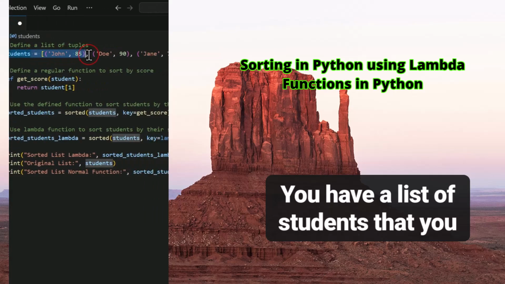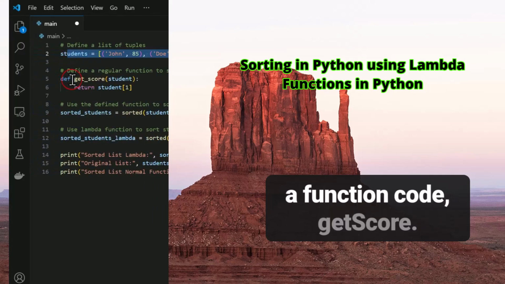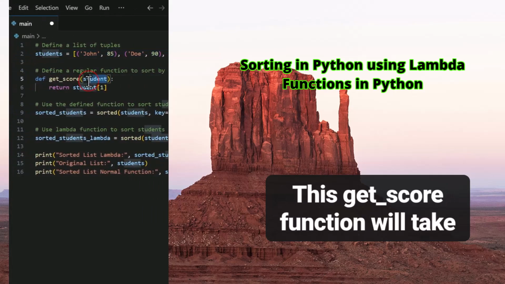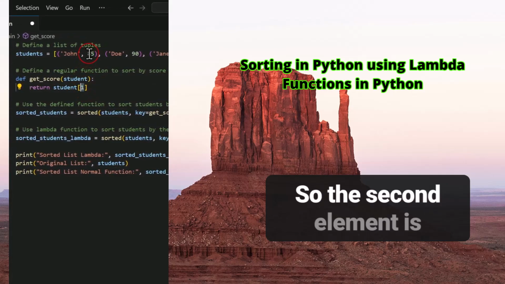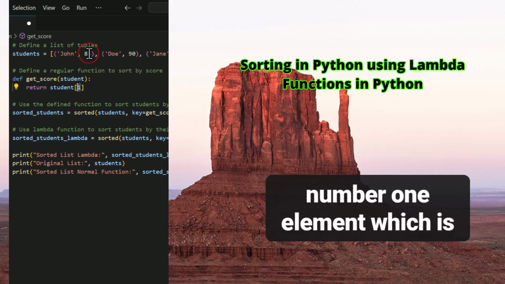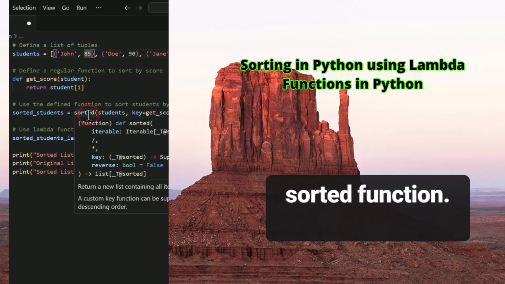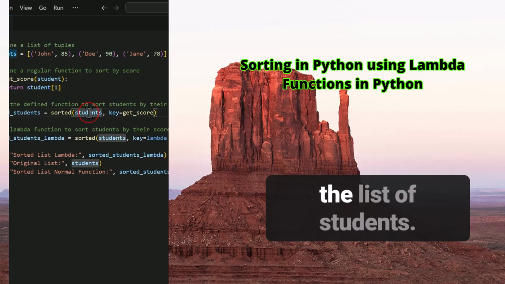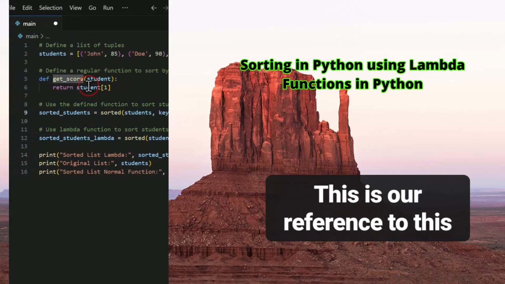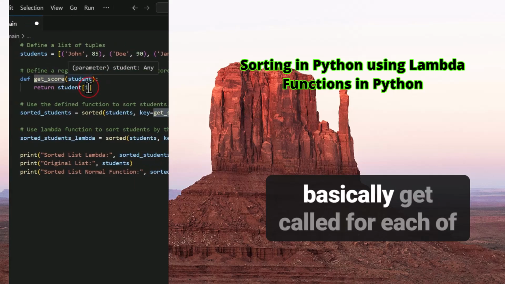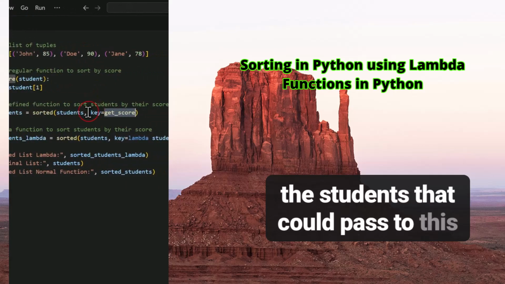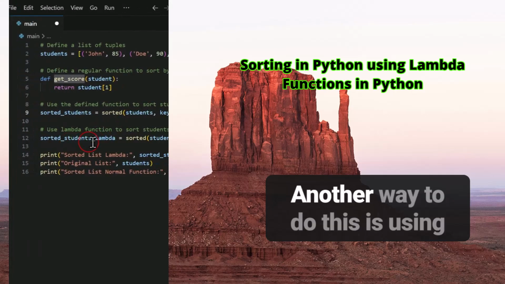You have a list of students that you are trying to sort. You need to create a function called getScore. This getScore function will take in a single student and return the second element. This is 0 based, so the second element is the number 1 element, which is here. And then you need to call a sorted function. The sorted function basically takes in the list of students. This is a reference to this function. So this is an object that is being called here. It will take in a student and get called for each of the students that get passed to this from the sorted function.